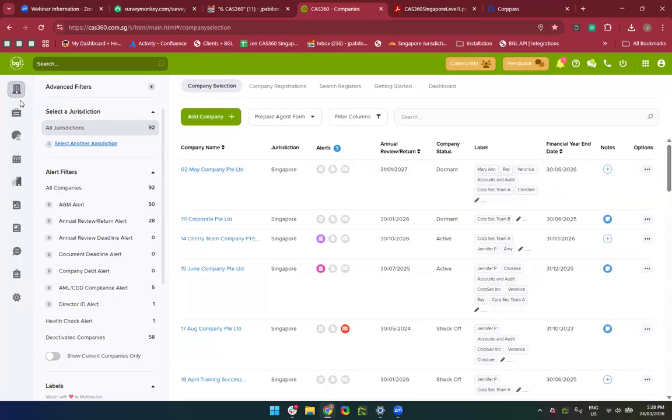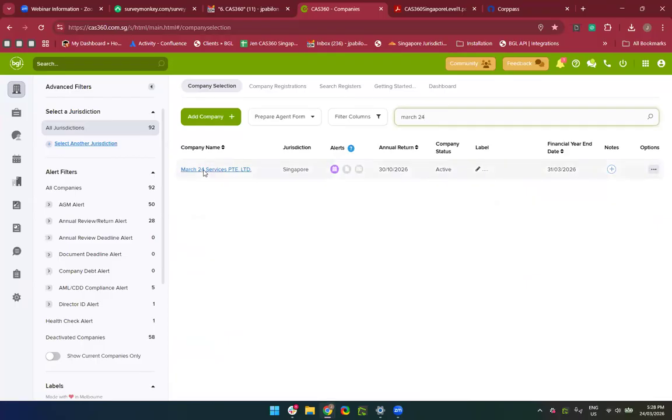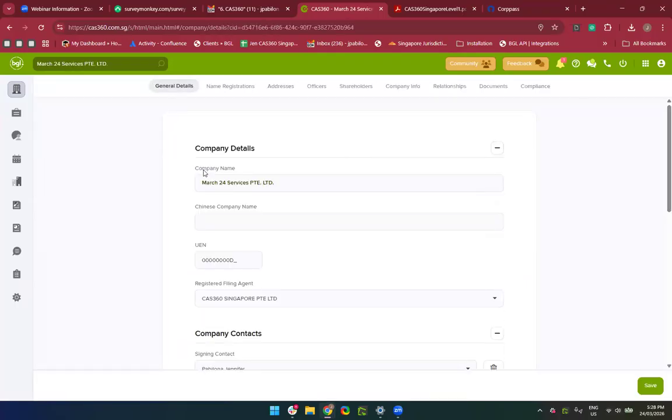Now, there are two ways to navigate the documents. One is when you go to your company profile. So let's use the same example as March 24th. All the things that you've exported or sent directly from the software to your client will be saved under the Documents tab.